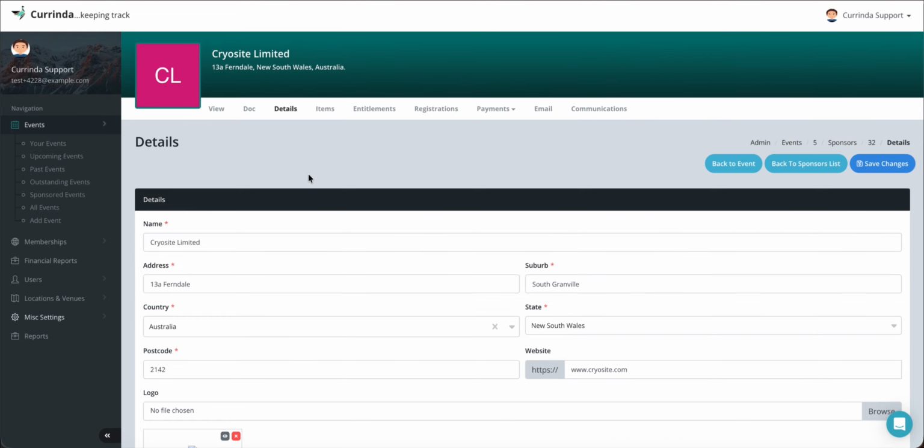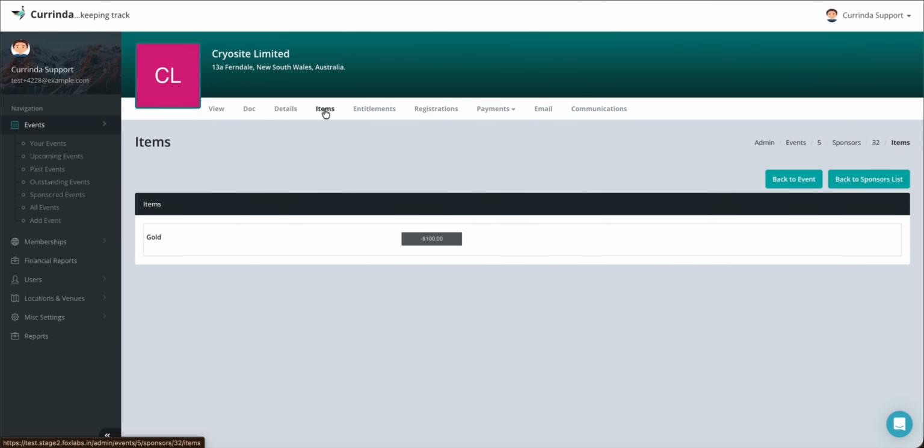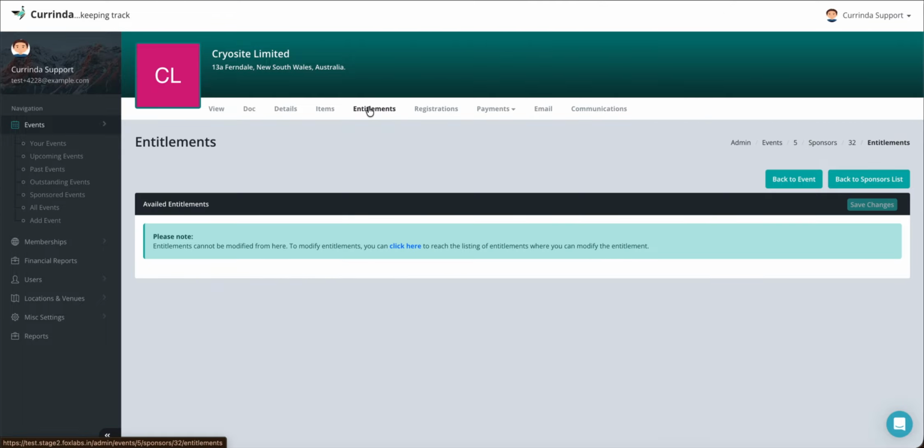So let's go to the next one, which is the items, which is the thing we have given them. So we gave them a gold package, and the gold package is listed here, which cost them $100. And now let's go and find out what entitlements were given to them. You can find the entitlements. Entitlements cannot be modified from here. To modify entitlements, you can click here to reach the listing of entitlements where you can modify the entitlement.